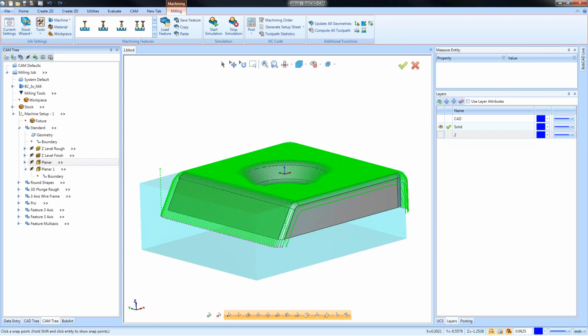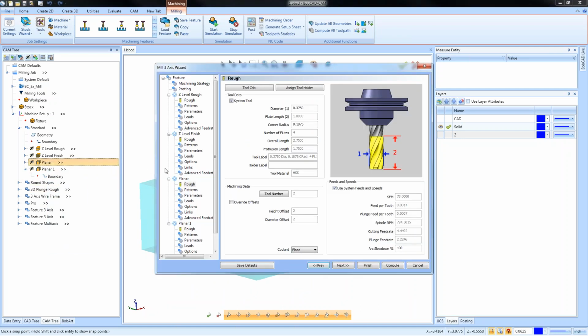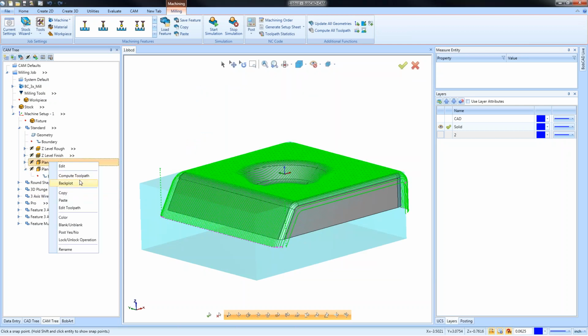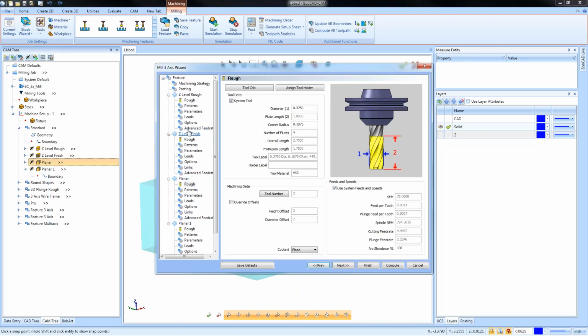Okay, if we want it to cut even deeper, that's where we can use these top and bottom of job settings. So if I wanted to cut deeper, I can say go down deeper as such and recompute, and now we're not seeing anything different. That wasn't what my expectation was. My expectation was that it would go down deeper. Let me just check my settings here.